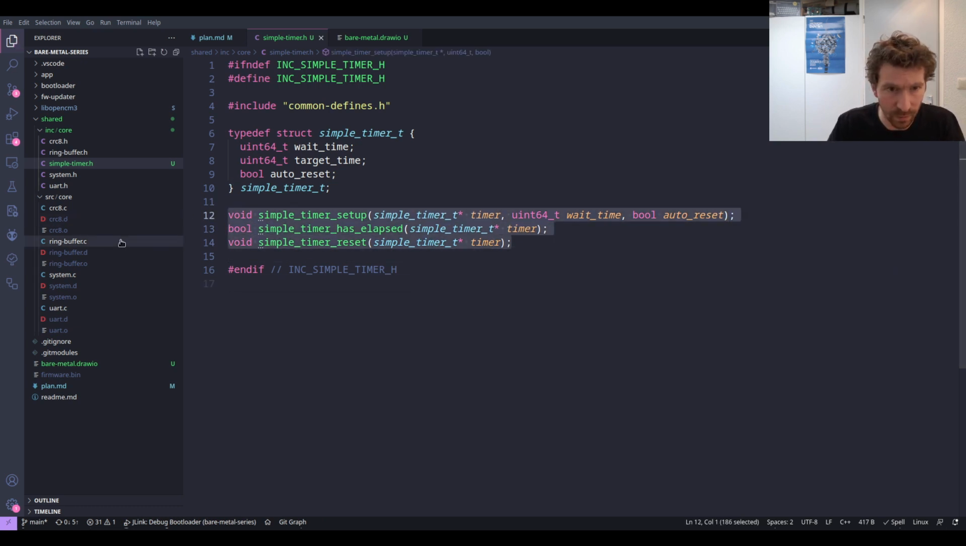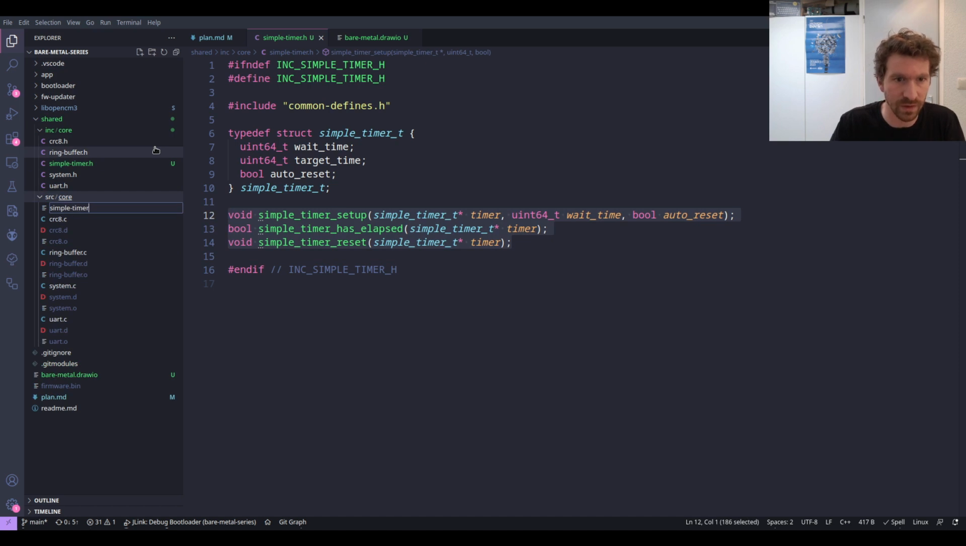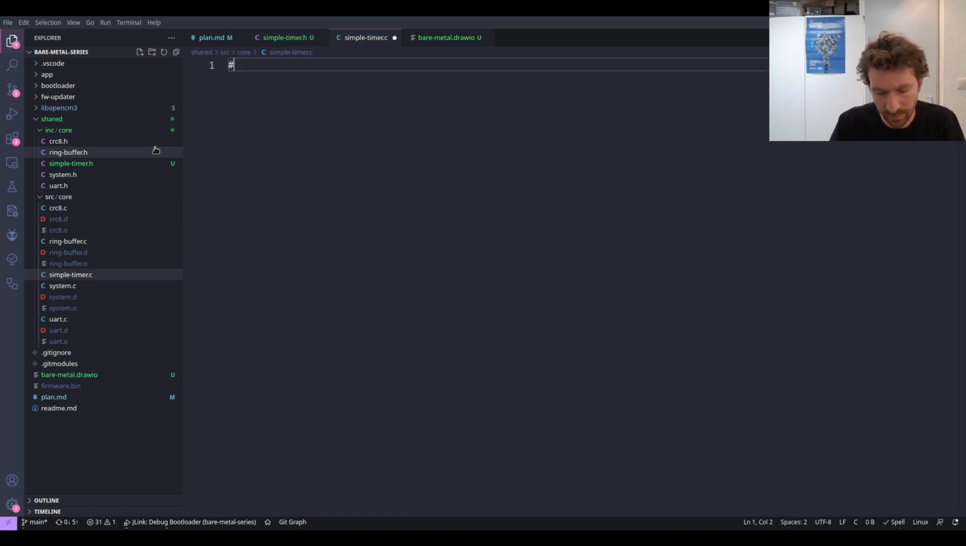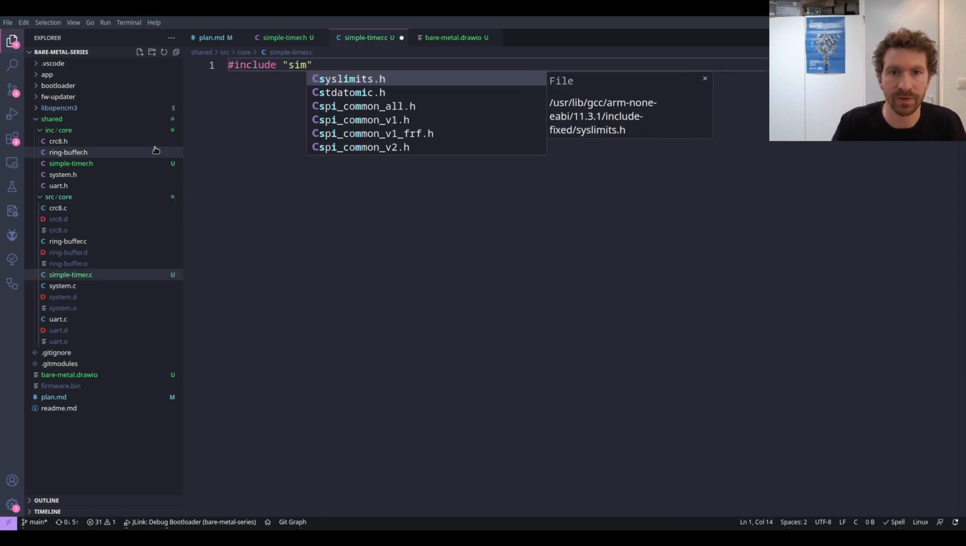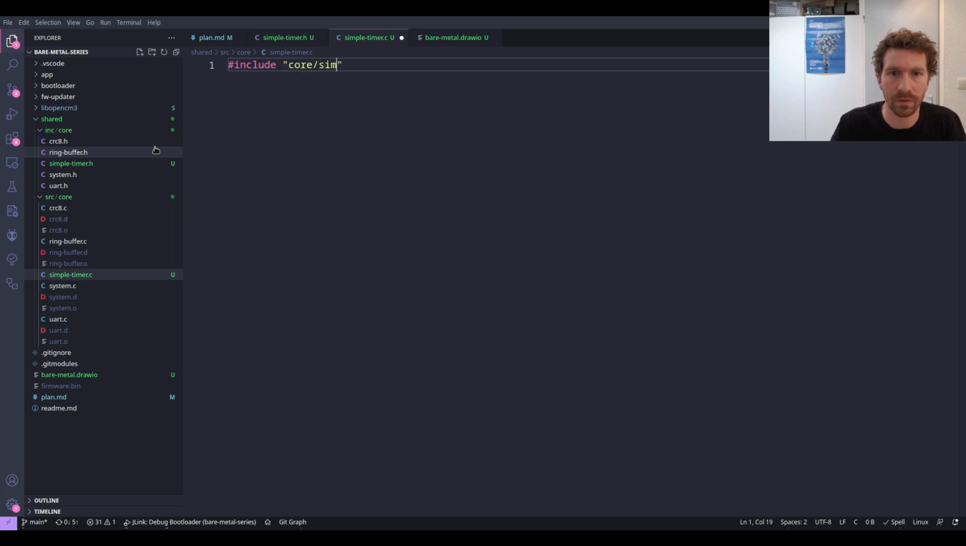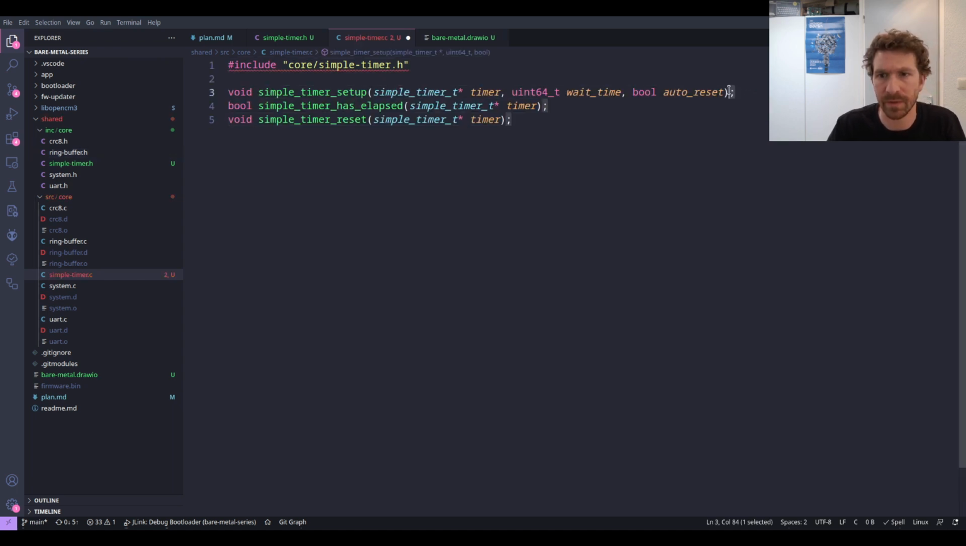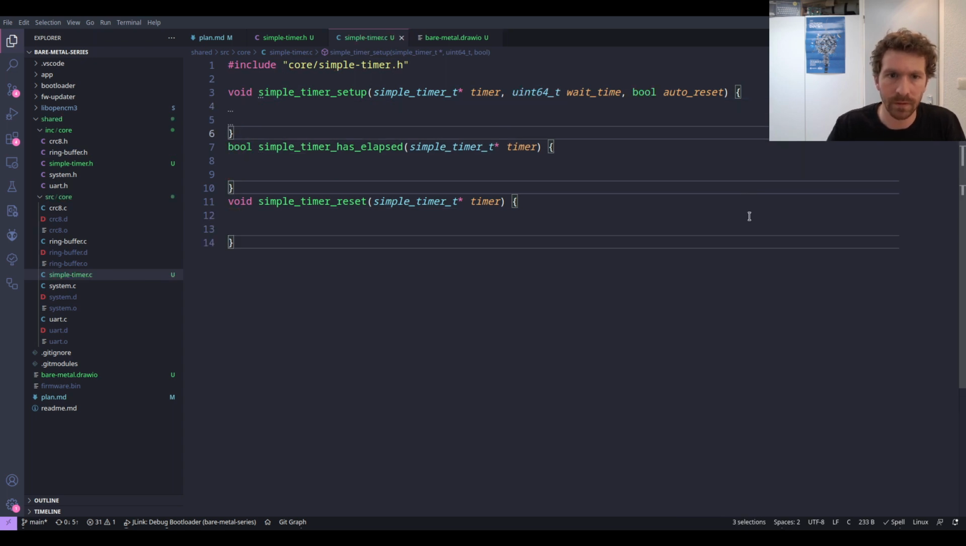Okay, so this is the interface. So I'm going to copy this, and I'm going to put it inside simple-timer.c. Include simple timer.h. I'm going to implement these. Okay, it's now found that.